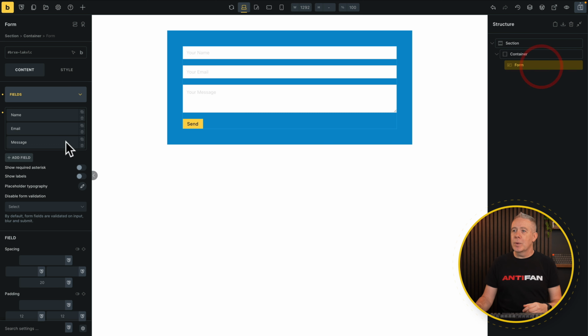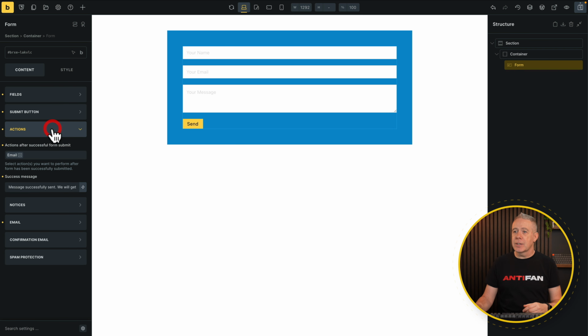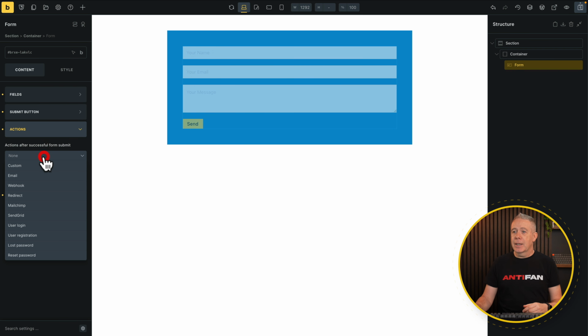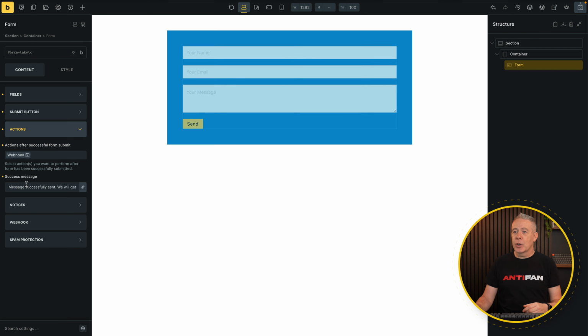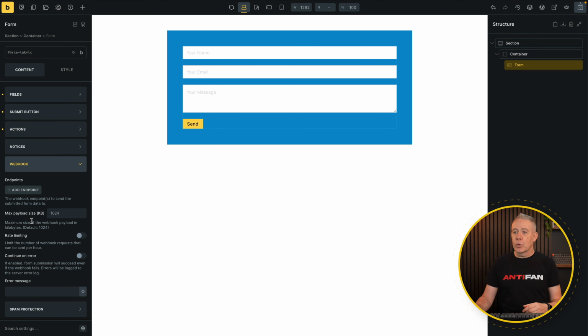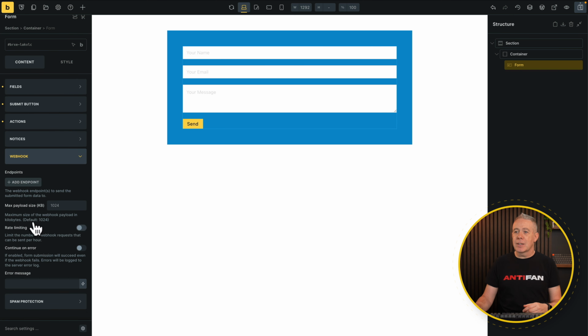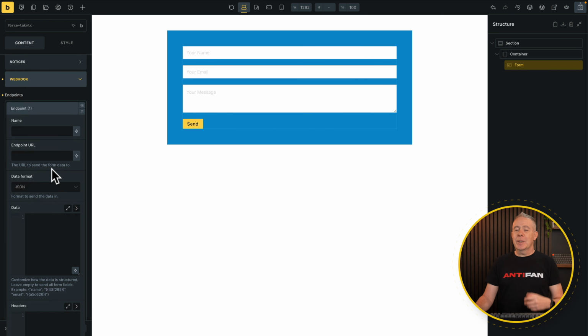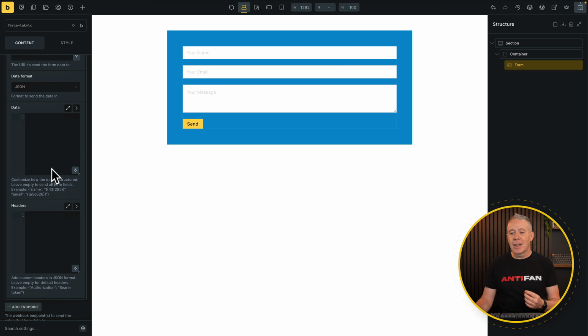So let's choose our form. Let's come over into our actions and let's get rid of this email. Click, and now we have the option for a webhook. You'll notice once we do that, a new webhook section opens up and we can start to do things like add endpoints. An endpoint is basically, you're going to be supplied with an endpoint URL and the name, the data format, and then what data is going to be passed over to it. And then when you submit the form, that data will go via the webhook to that external service in the format that's required. So this opens up a ton of possibilities.